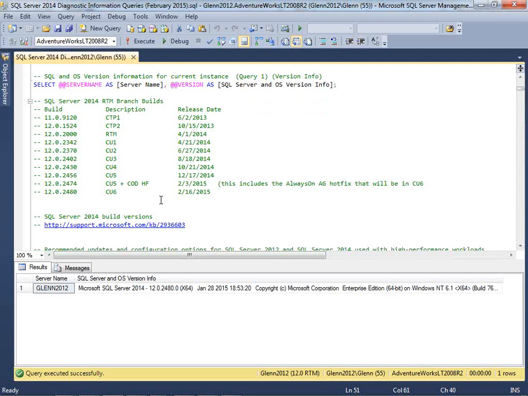Because what I find is a lot of customers that I run this on, they're running a really old version of SQL Server, and sometimes it's so old that it's out of support. And I'm a pretty big believer in trying to stay relatively current, especially on SQL Server 2012 and 2014, because every CU that comes out typically has anywhere from 30 to 60 hotfixes, and some of them are very significant.